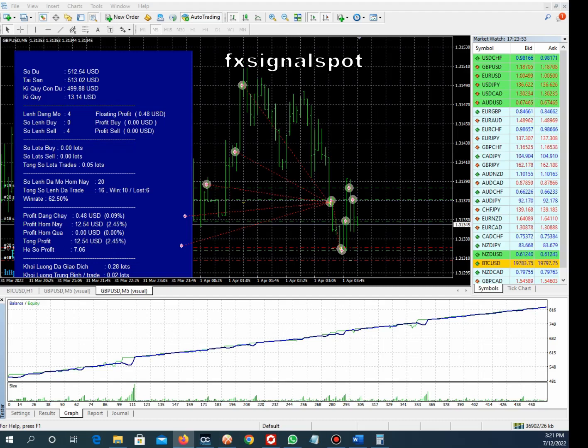So, type Control N or open the navigation icon. Now move to the expert advisor and refresh it. If you want to try using this EA on a live account, go ahead by opening the tools. From there, click on the option. Move the mouse and click the expert advisor. Now, allow automated trading. Also, allow DLL input. And the last one, allow web request for the listed URL.